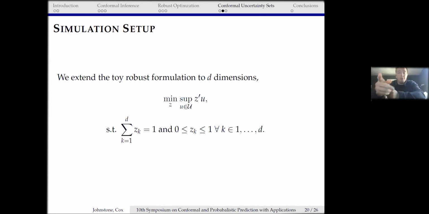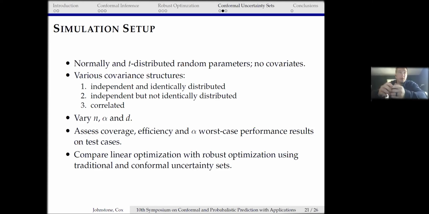In addition to this, in our simulation setup, we wanted to make sure that we looked at multiple different distributions, multiple different covariance structures, different significance levels, and different dimensions. So our random parameters that we use to construct our uncertainty sets and subsequently use to perform our robust optimization differ from, say, normality in some cases, t-distributed in others. Again, we're not worried about covariates. We're not worried about the prediction methodology per se. We also have 3 covariance structures, some IID, some independent but not identically distributed, and some that are correlated.